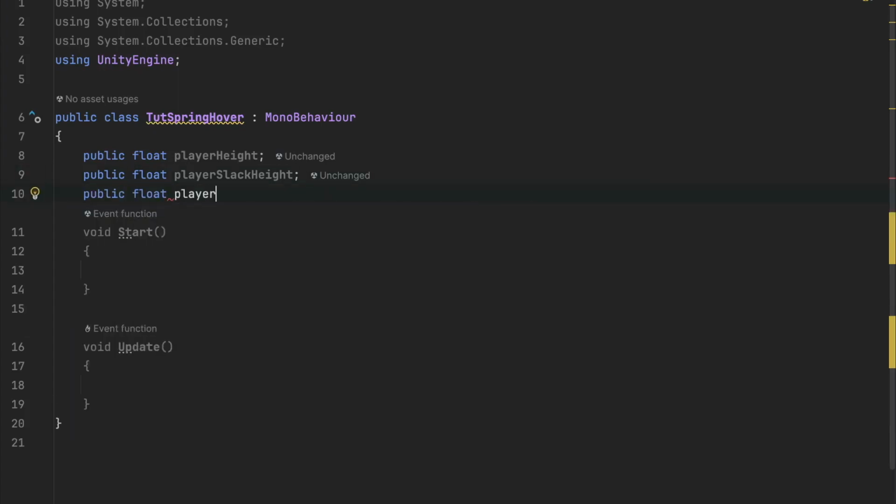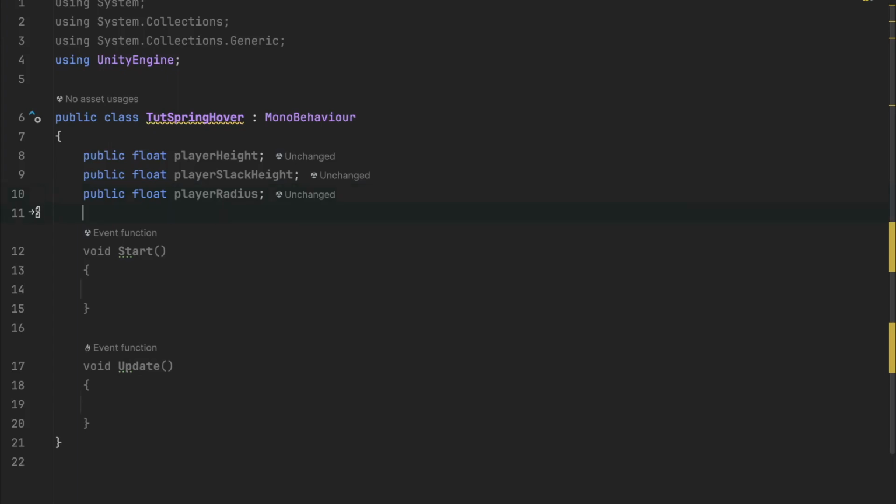Then there is the radius of the player, which we'll be using in raycasting. I'll explain what raycasting is and how we are using it in our case. So this seems to be it. Let's understand what raycasting is.